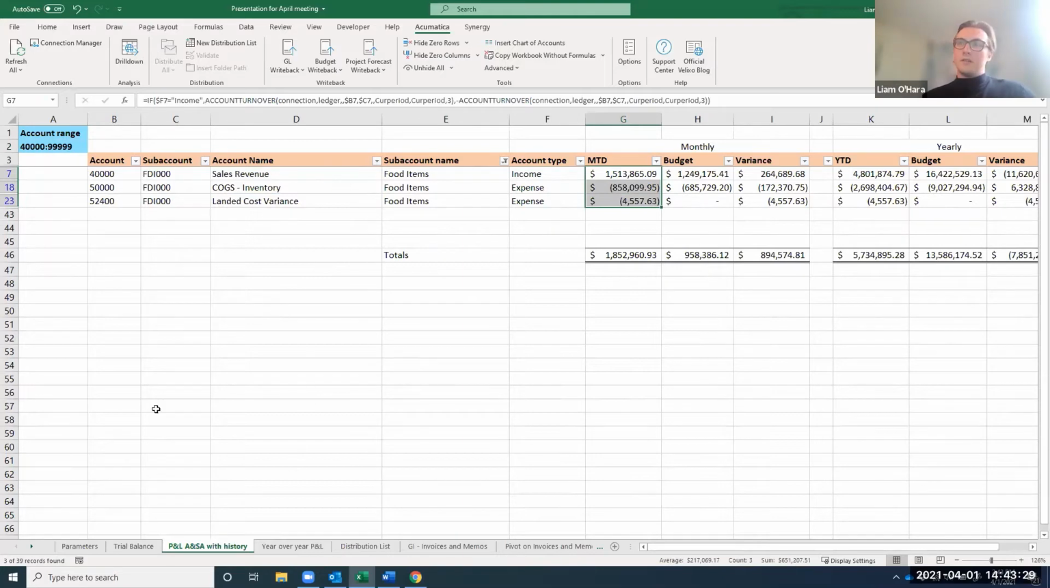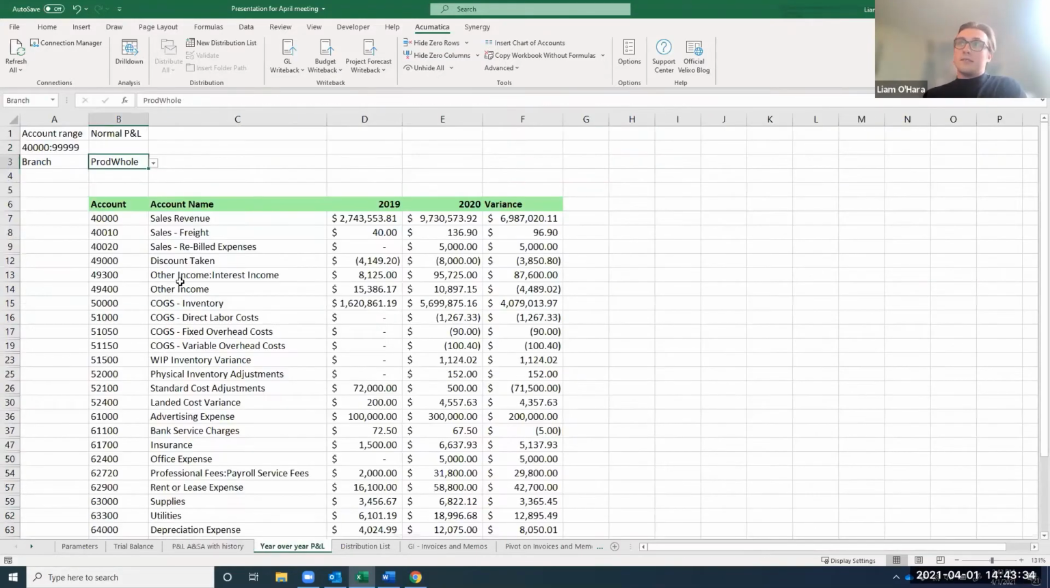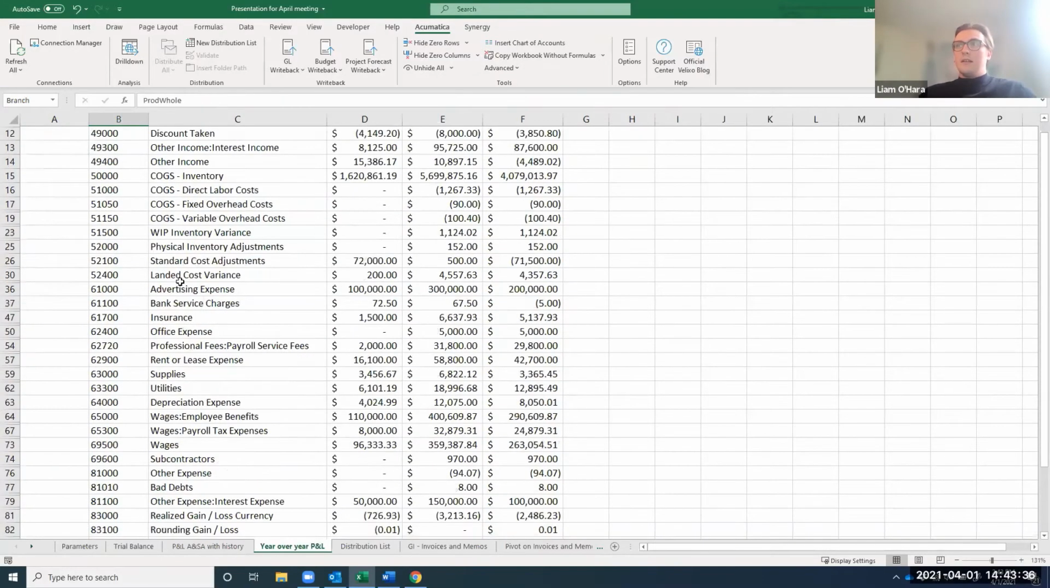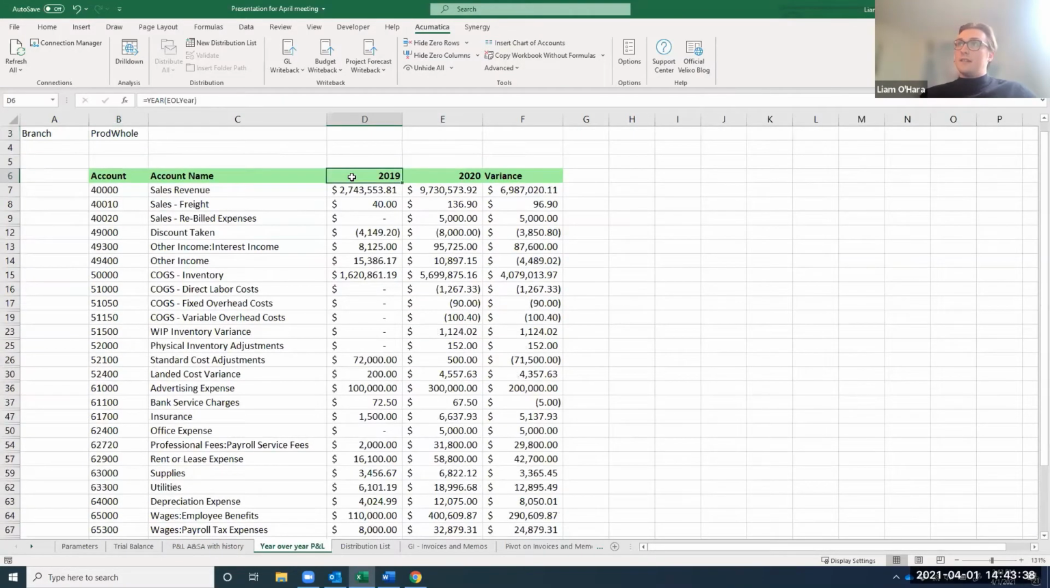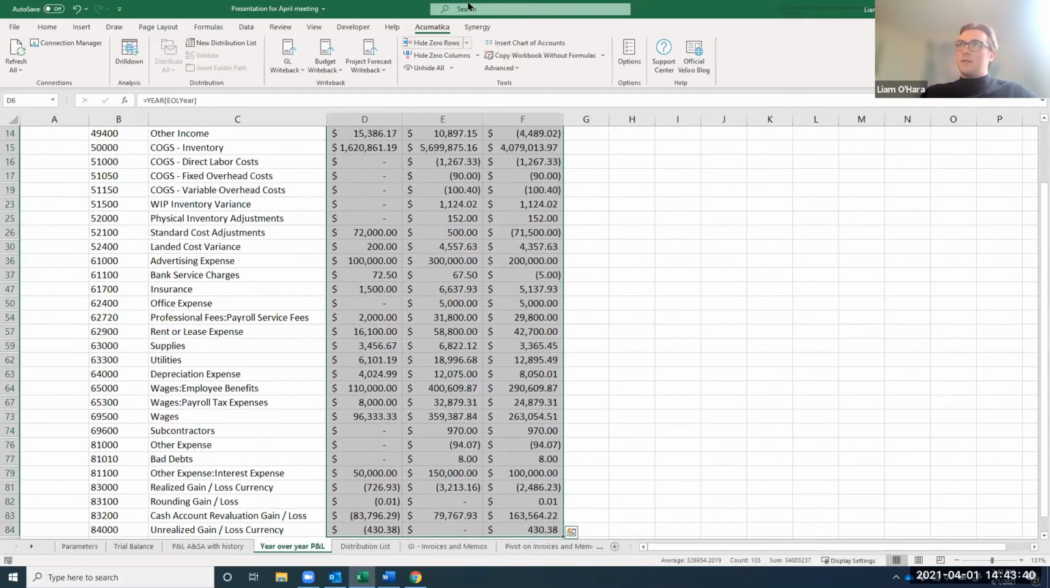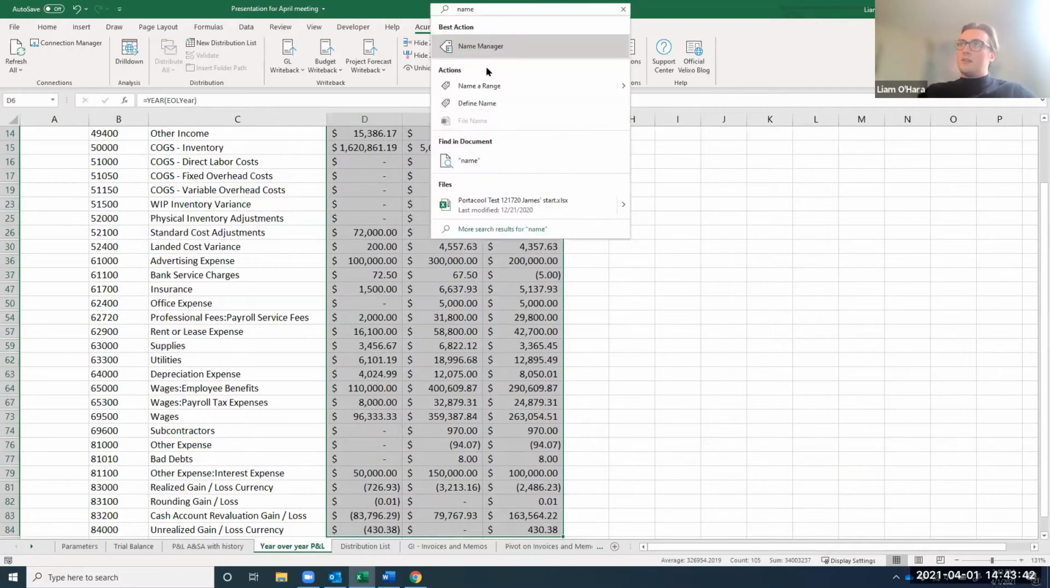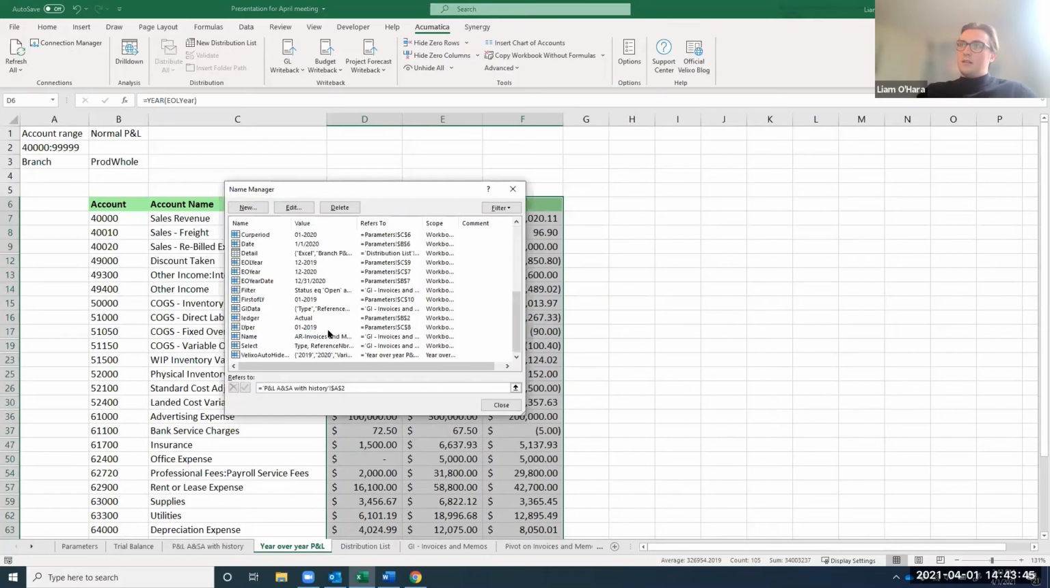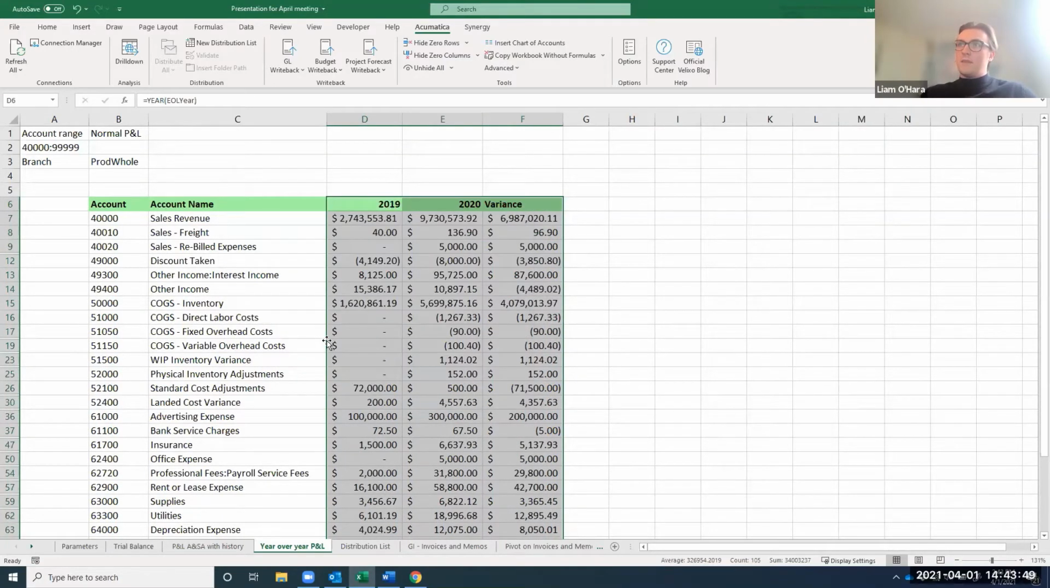Now that we've seen what our with history formulas can do for us, let's take a look at another way that Velixo lets us clean up our data. This actually still has it on, which is nice, but I want to show you how it works. So we're going to turn our name manager off and delete our auto hide feature because that's the tool that we're going to talk about.